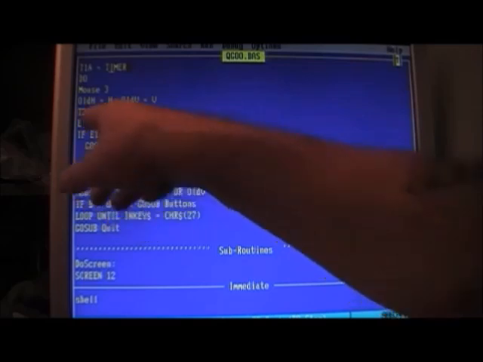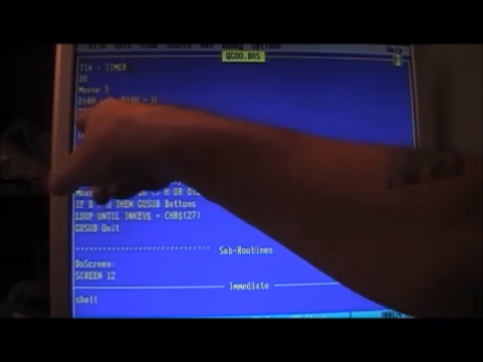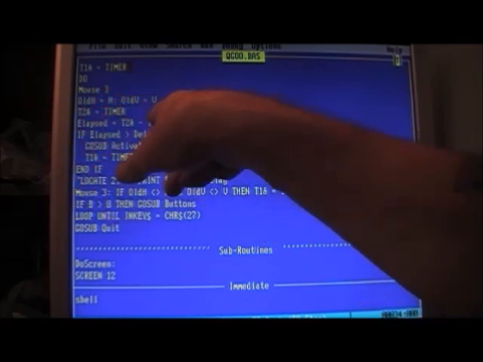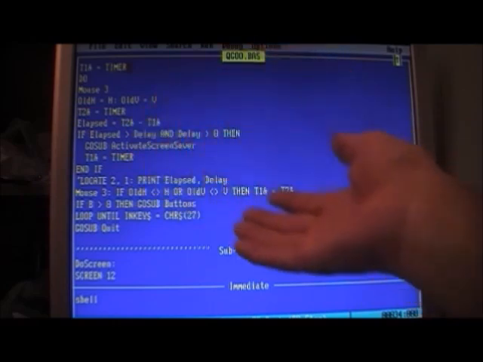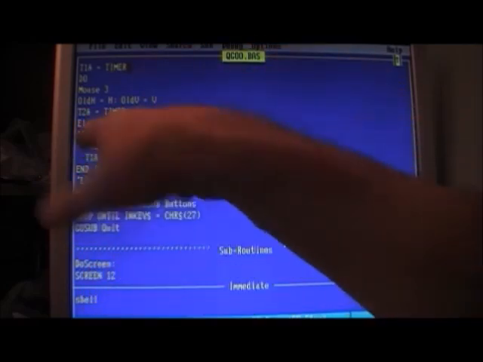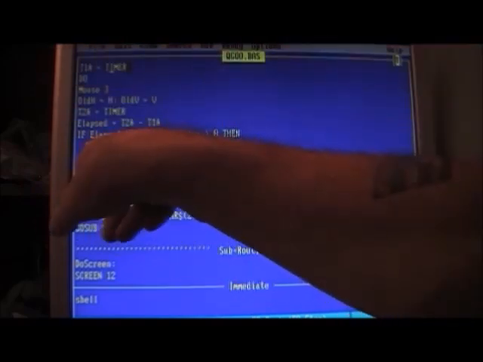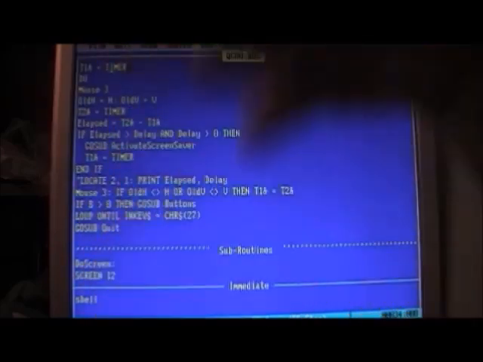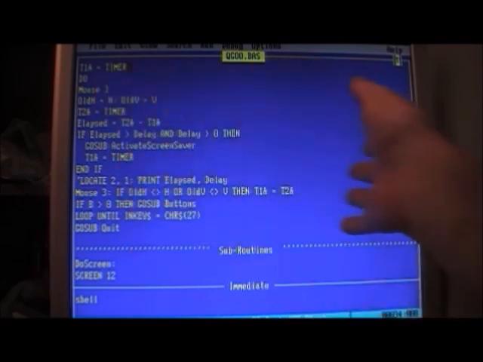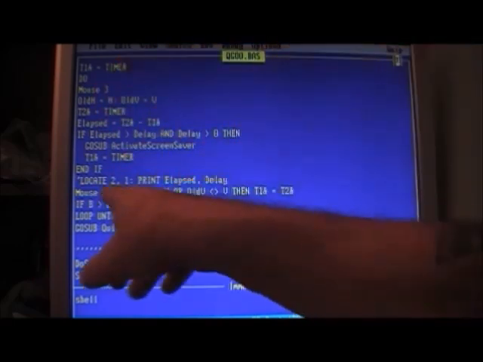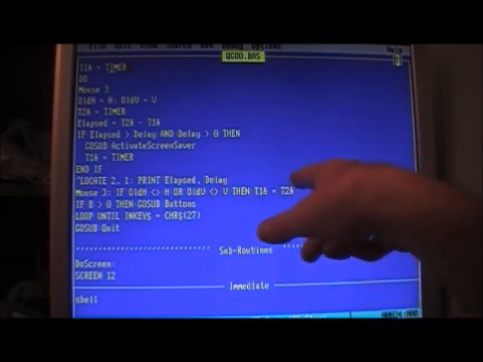And each time through the loop, T2, which is the current time, is updated to the timer. Now elapsed is the current time minus the start time. If elapsed is greater than delay and delay is not 0, so we select either 15, 30, 60 minutes, whatever, then we go sub-activate screensaver. Once we come back from the screensaver, T1, the start time, is set back to timer, so we start the whole thing all over again. And end if. Now we call mouse 3, which reads the horizontal position and the vertical position of the mouse, and if old H is not equal to H, or old V is not equal to V, then T1 equals T2.